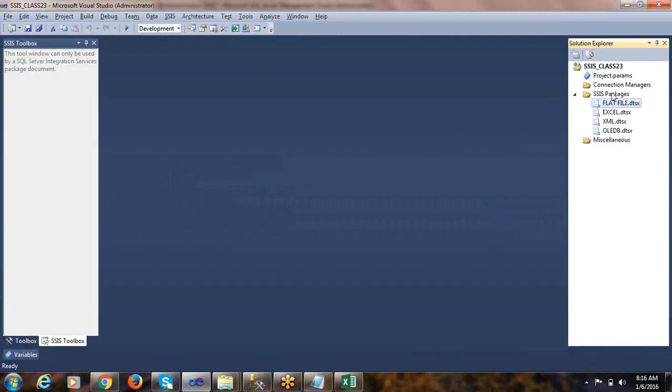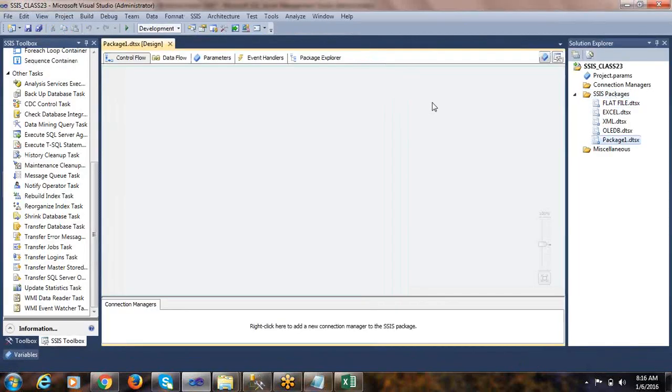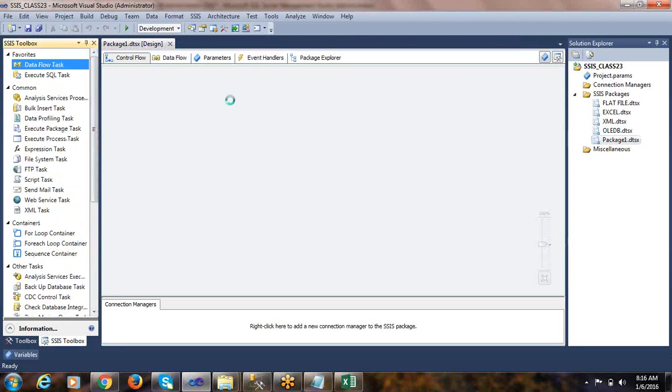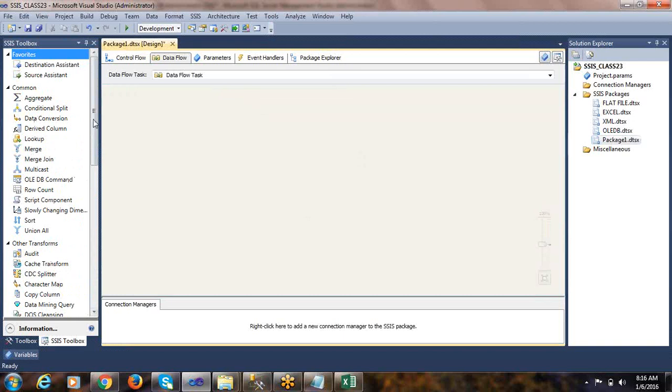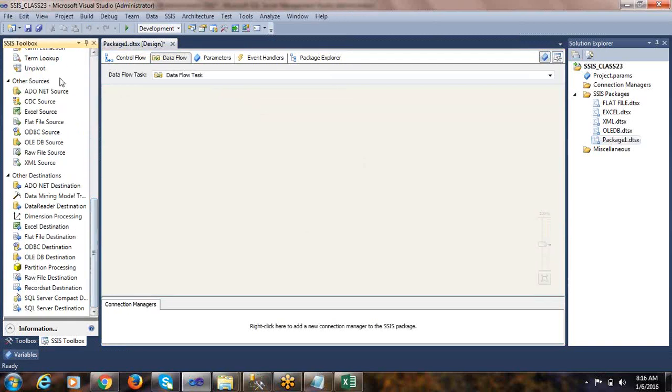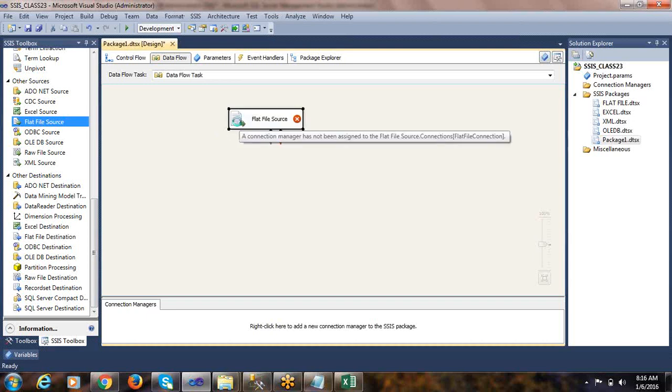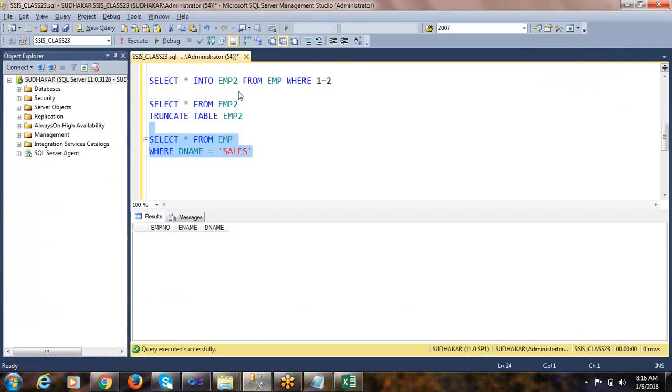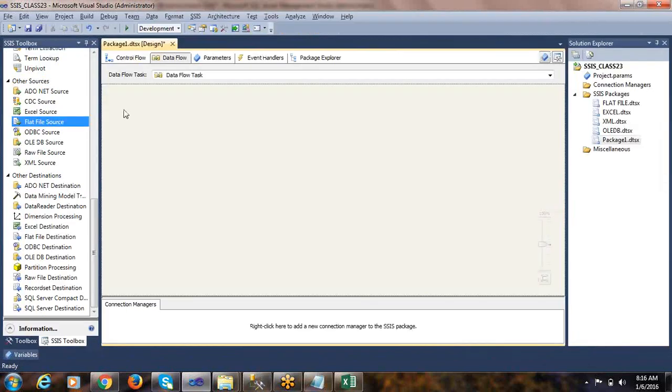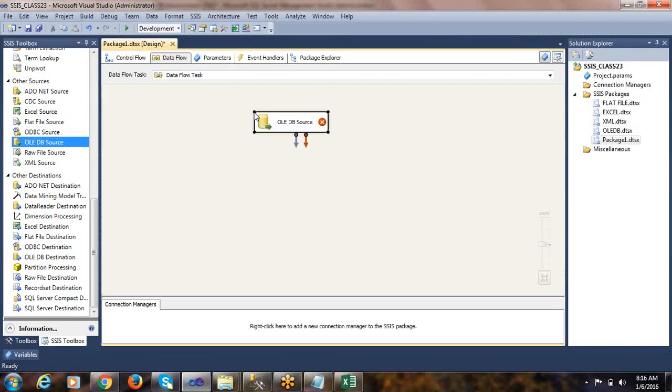So let's go to the new SSIS package. Let's go to the data flow task. Double click. Now take the flat file source, not flat file source, because we are using the EMP table, right? So the EMP table is our source. So let me take the OLEDB source.